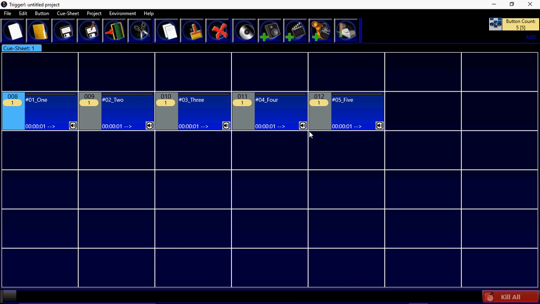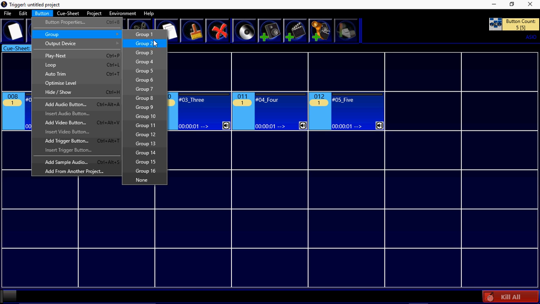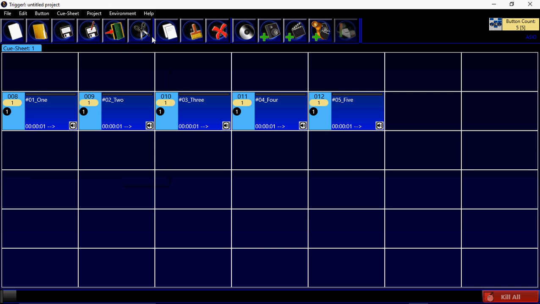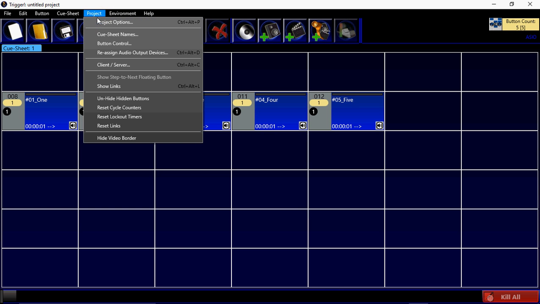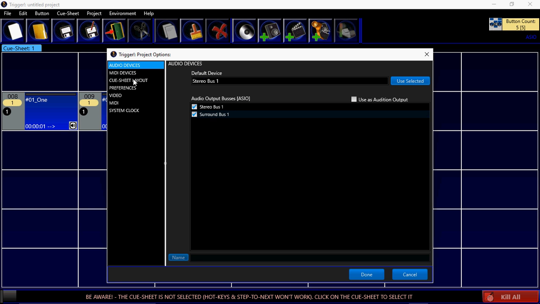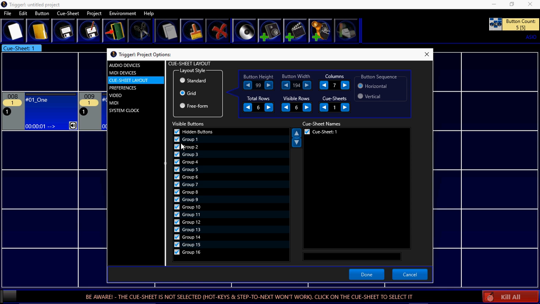I'll select this range of buttons and go to button, and I'm going to assign them all to a group, group 1. You'll see the little indicator on the tag section of these buttons shows that they're assigned to group 1. Then I'm going to go to project options, and now I can control the visibility of groups of buttons here.